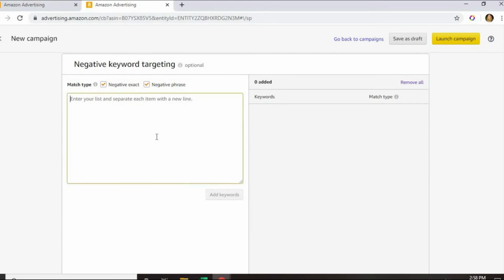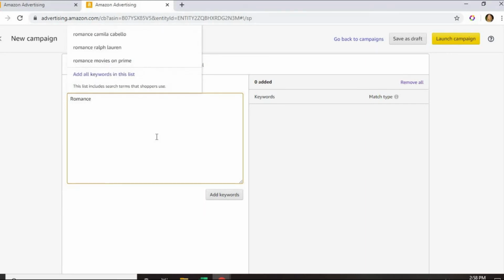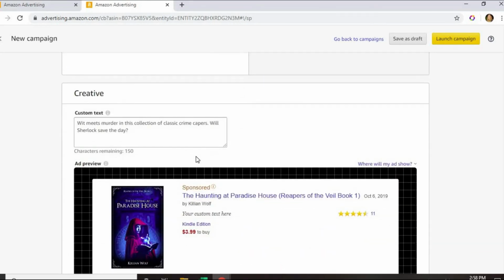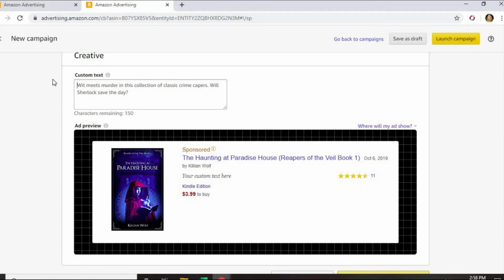Negative targeting, I am going to write a few things because my book is not a romance and it is not free. And here, this is where you will write your custom text. So I am actually going to leave my text as is since I am just doing an experiment and I don't want to change it too much because then I won't really know what's working and what's not working.